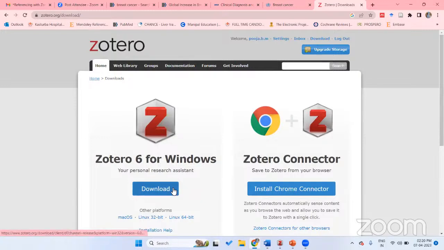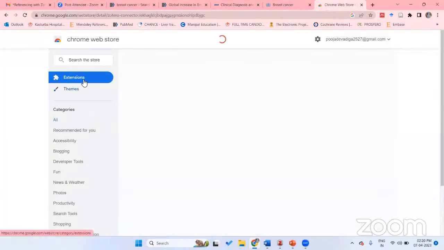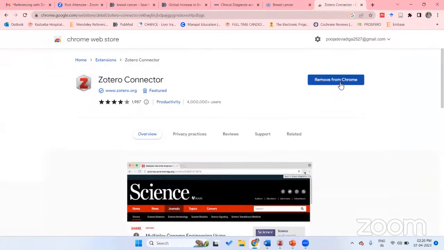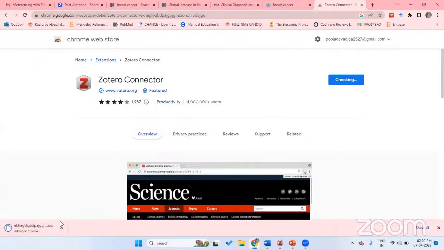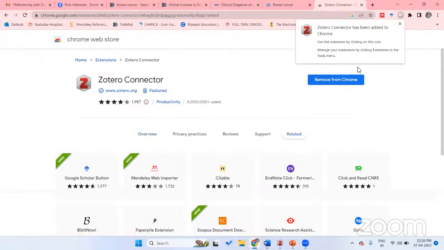Once you have downloaded, since I've already downloaded, I'm just going to show you guys, and simultaneously you can install the Chrome connector as well. Just install the Chrome connector. The extension comes here. Since I have already saved it, it shows remove. So I will just remove it, and I will show you how to add it. Add to Chrome, add extension. Okay, so the extension is created here. See, it automatically comes up in your Chrome extensions.